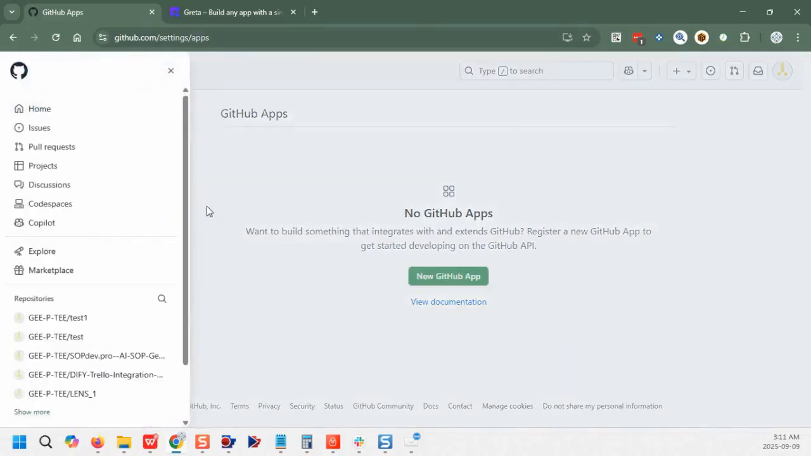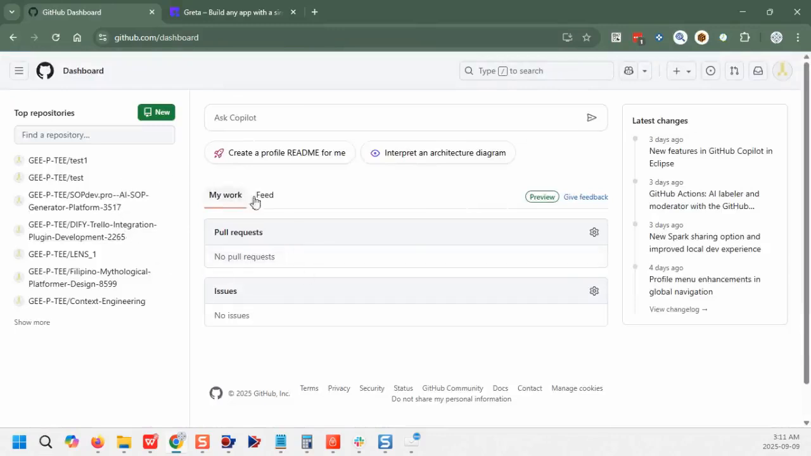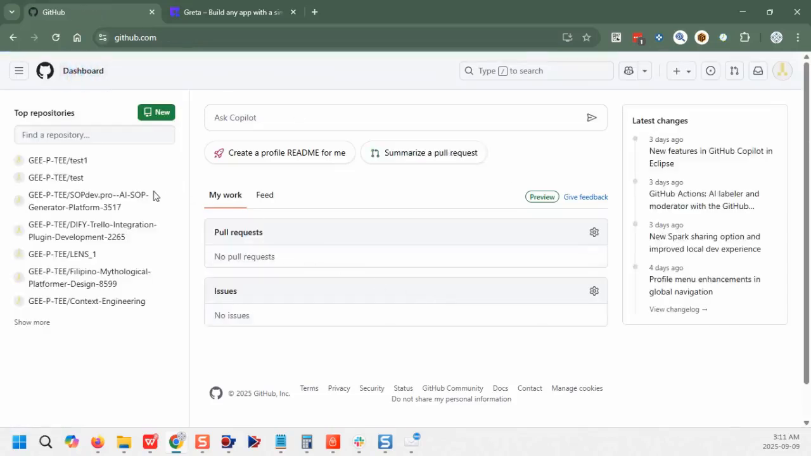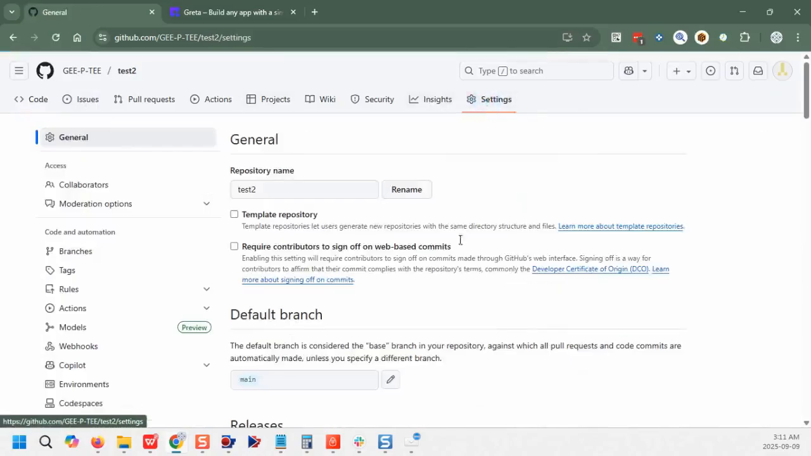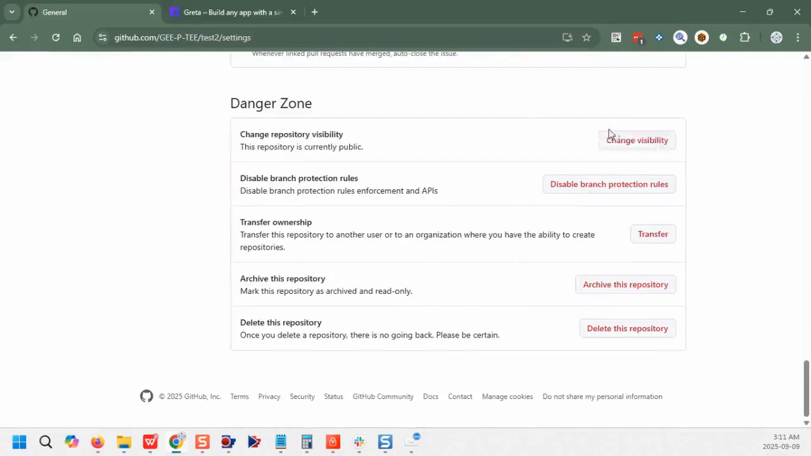Go back home. You can go to the tests. Okay, test 1, test 2, see more. We need to find test 2. Once we're in test 2, you would go into the actual repository setting. And you're just going to scroll all the way to the bottom. And where it's going to give you the danger zone, you can change the visibility from public to private or private to public. In this case, we want it public.